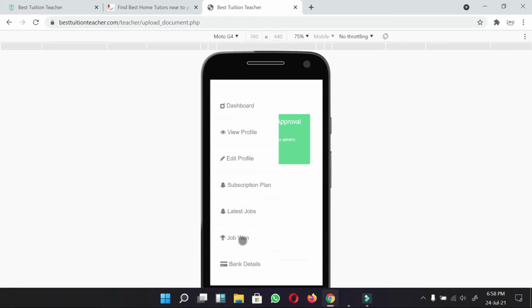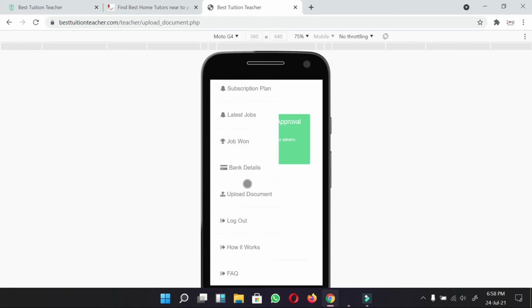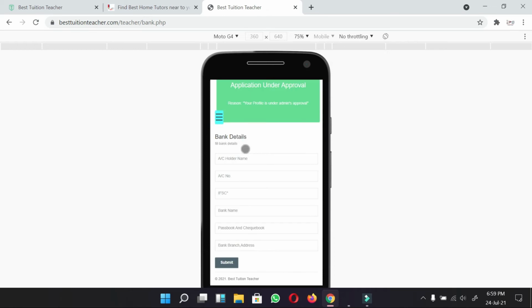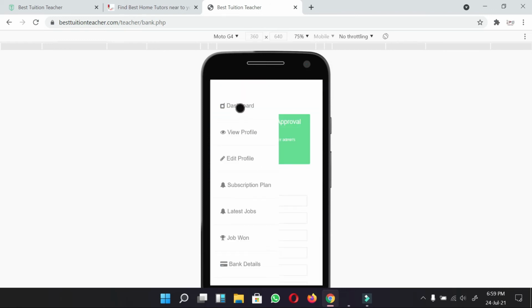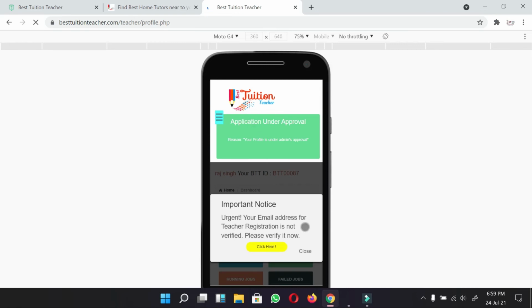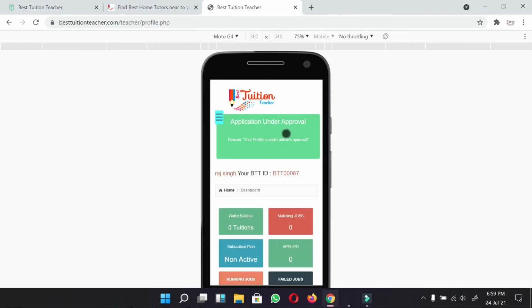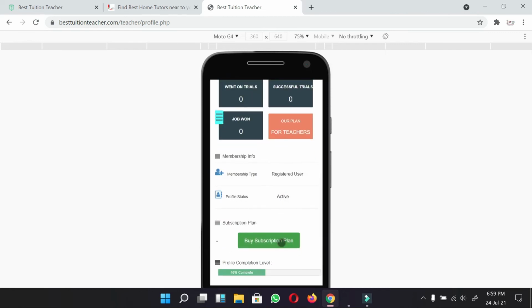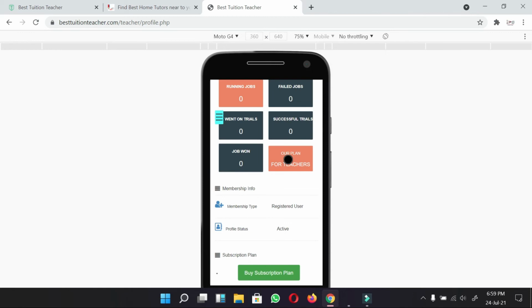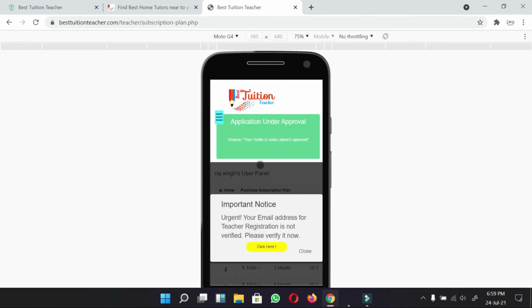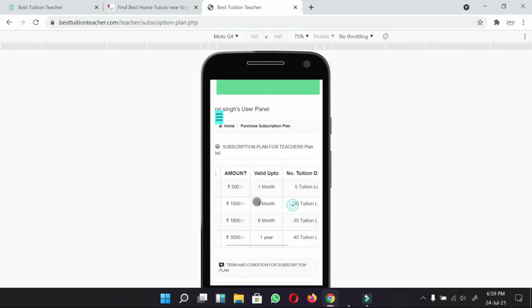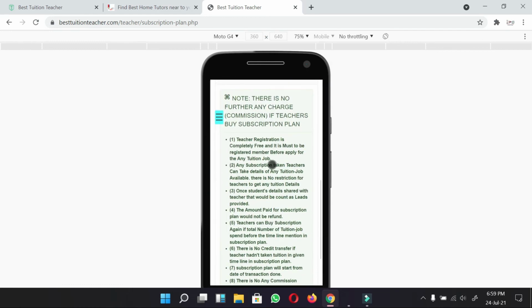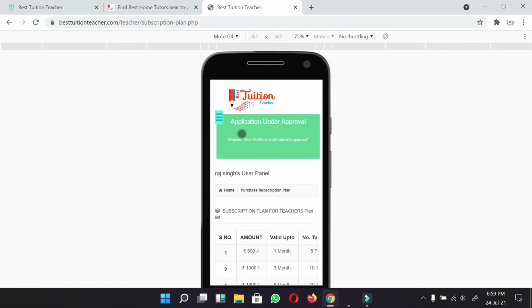Again you have to come here and scroll down to the bank details. So bank details, account holder name, all the details you have to fill and submit with the button. Then now come to the dashboard. Once you have filled all the details, then you can see here what you have. This is the subscription plan, our plan for teachers. I think teachers have to see one by one all the details on the website, then you can easily understand how the website is working.